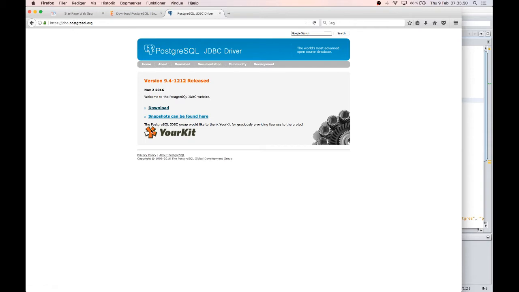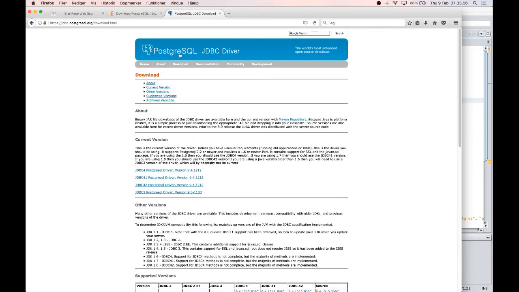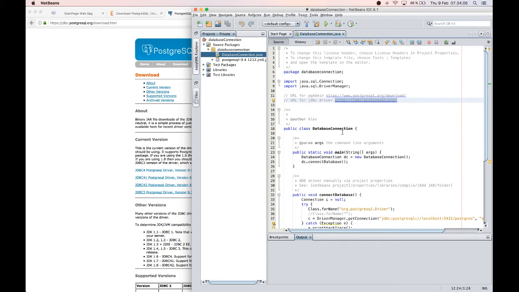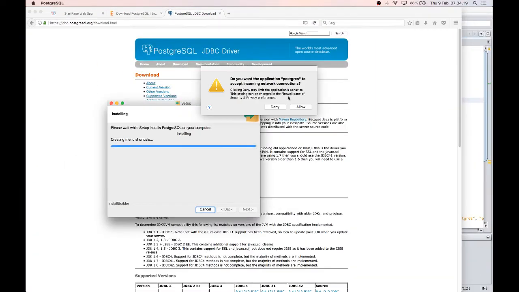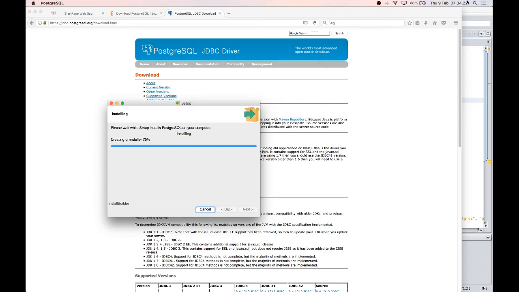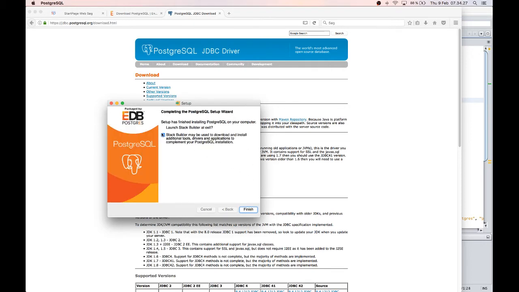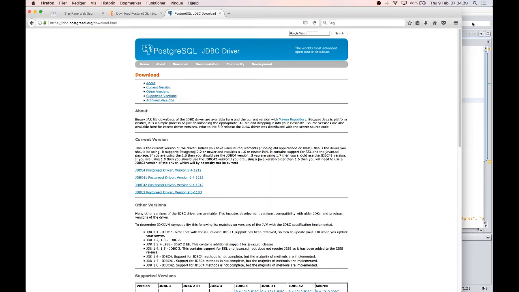You can get the driver through JDBC, PostgreSQL, and I chose the latest one. Also, I have no true argument for doing this, choosing the latest drivers and stuff, but that's just what I do right now. And Stack Builder, that's not necessary.